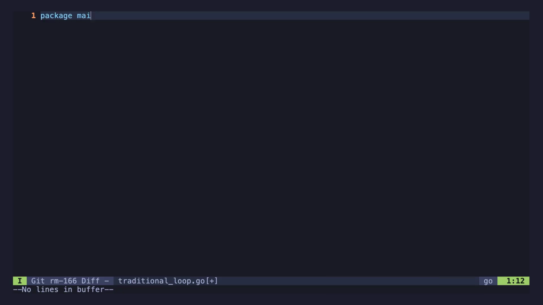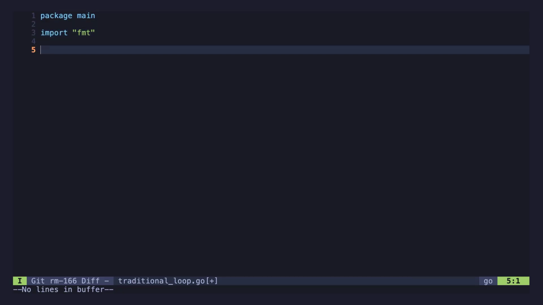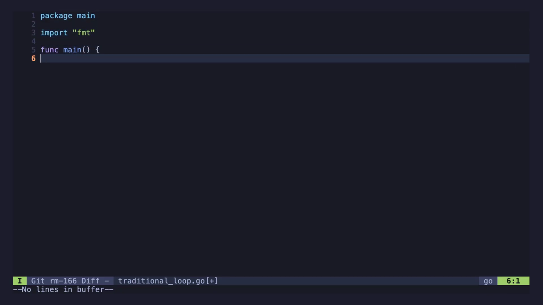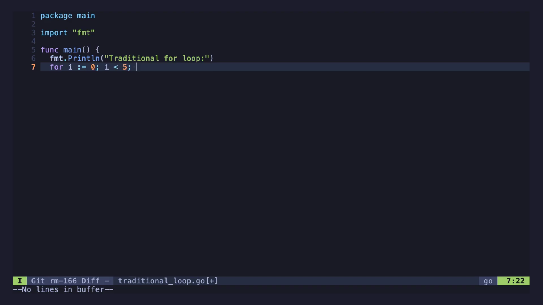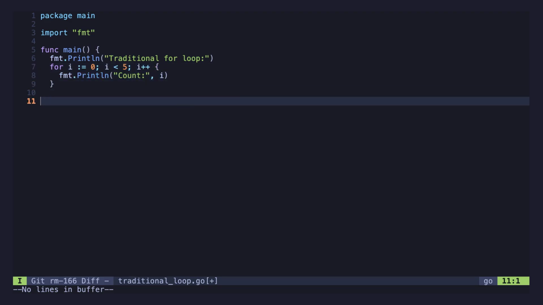First, let's write a traditional for loop with initialization, condition, and increment. This loop runs 5 times, printing count 0 through 4.